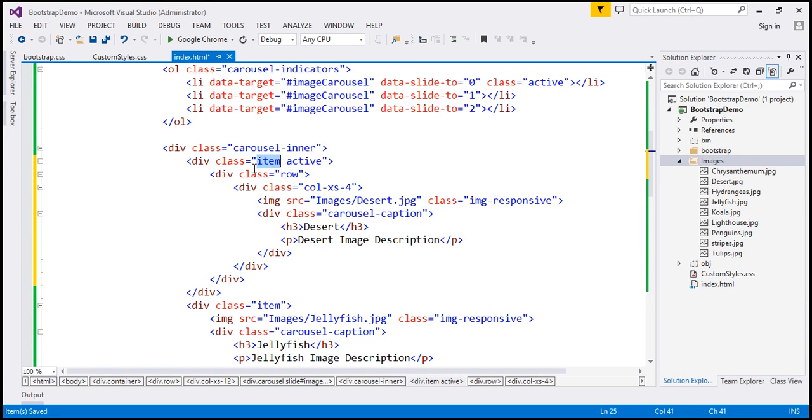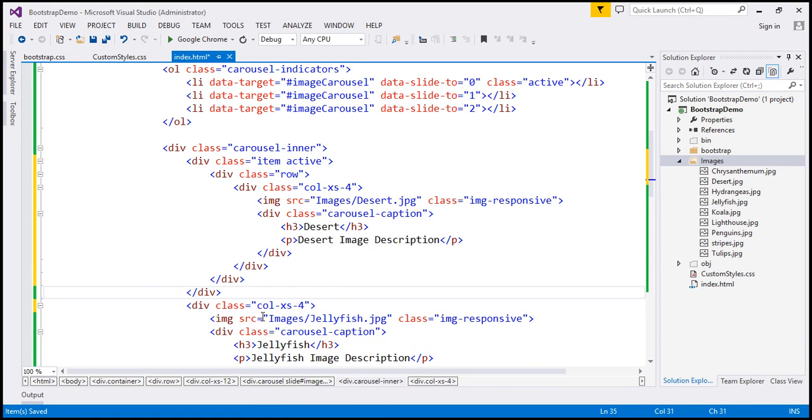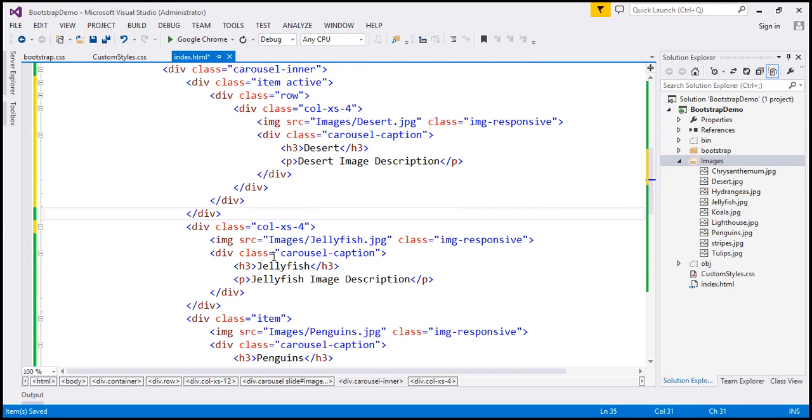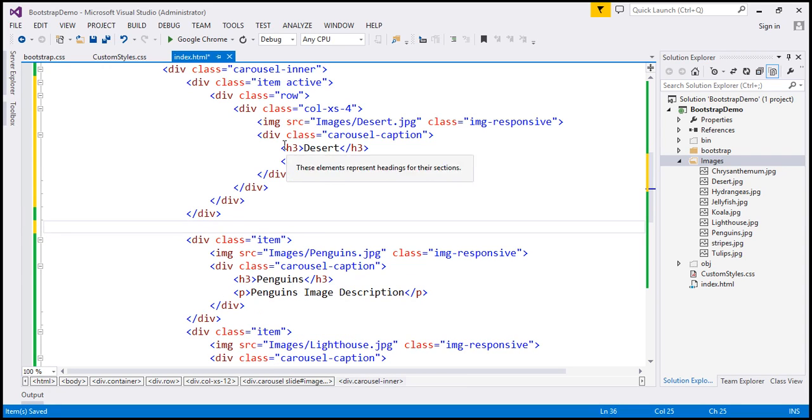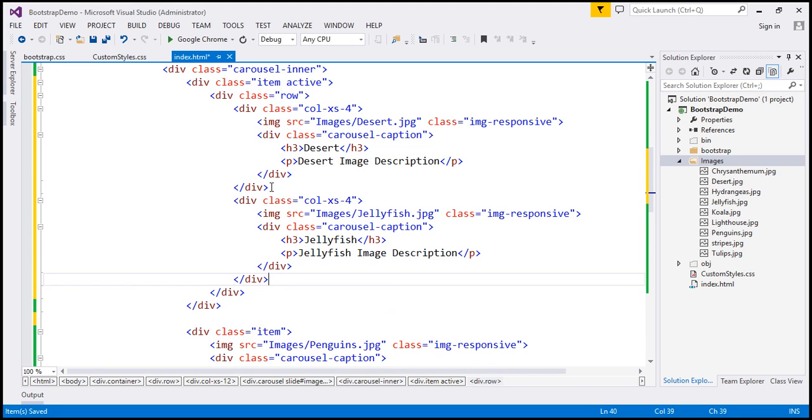So within the item, within the slide, at the moment, we have got only one column. So let's create two other such columns. We have got another image here. So I'm going to change the class here to col-xs-4. So this image is also going to be 4 units wide. And I'm going to move this column inside this first slide itself. So we have got a row, and inside this row we have got one column at the moment. And we have got our second column. So in our slide at the moment, we have got two columns.